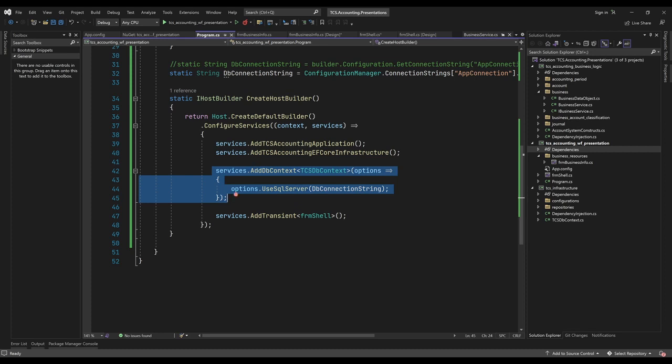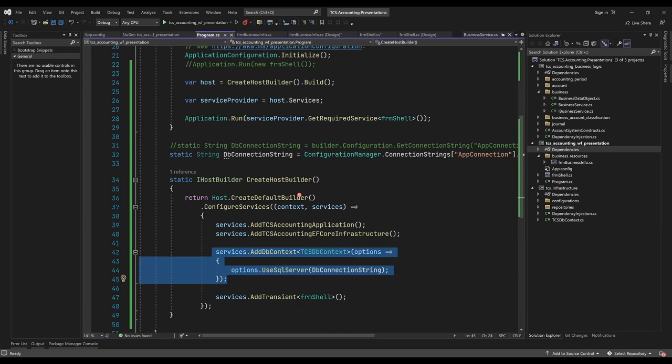We hooked up a DB context, an instance of a DB context that our application can use to connect to the database, and we added a transient. Add transient means that each time we request this object, it gives us a fresh and new copy of it, and that's what we actually did in our application.